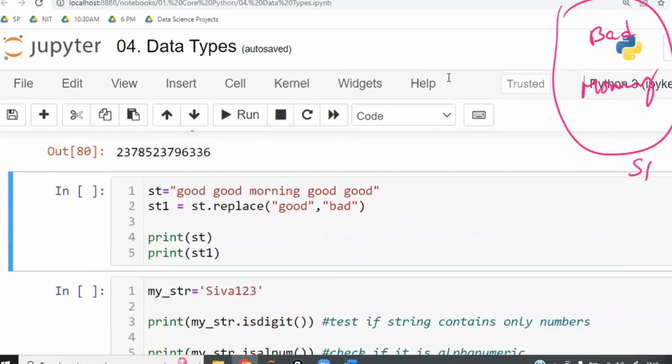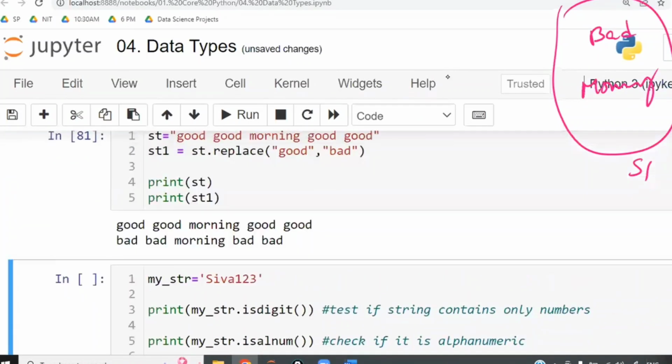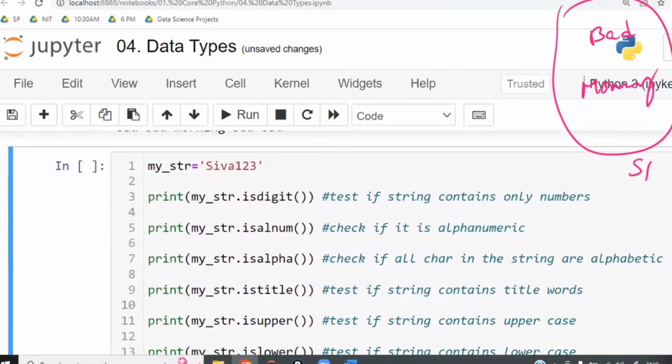Done. So now see here, ST is equal to good, good, morning, good, good. Now I want to replace good with bad. Wherever the good is there, every time it is going to replace with the bad only. Bad, bad, morning, bad, bad. It is going to give me like this. Right? So print ST, ST is this one, ST1 is this one, which after replacement you have got. Is it clear?